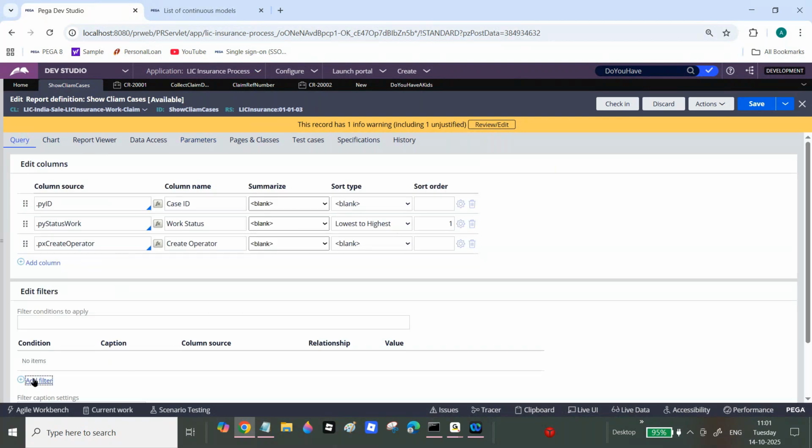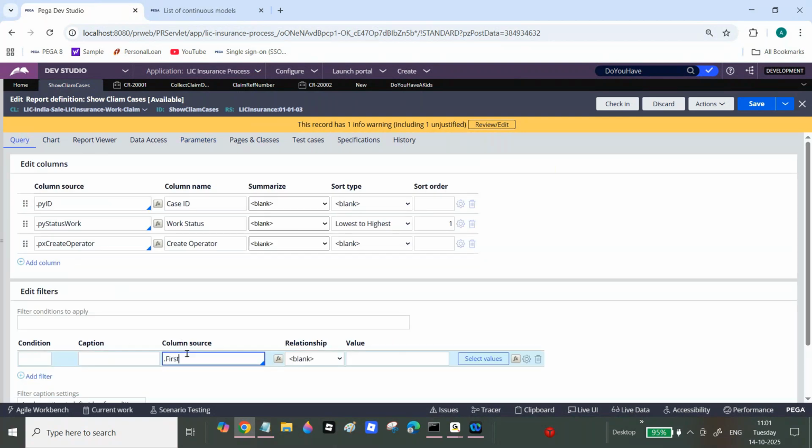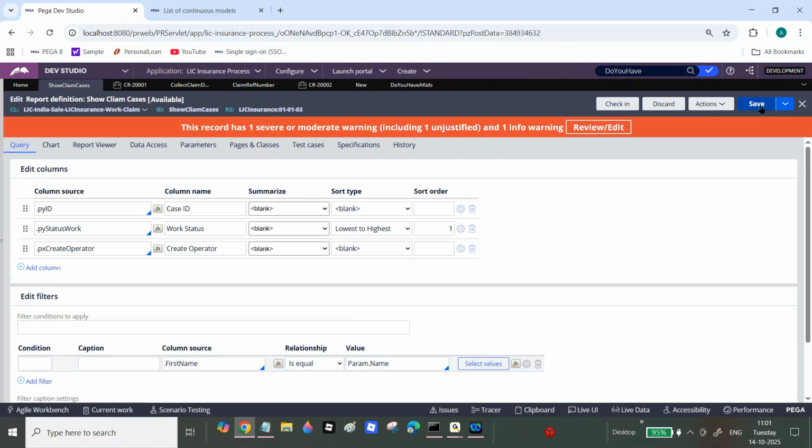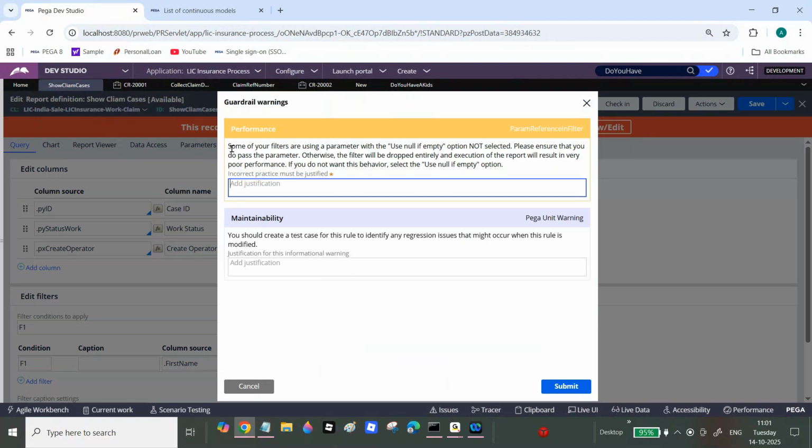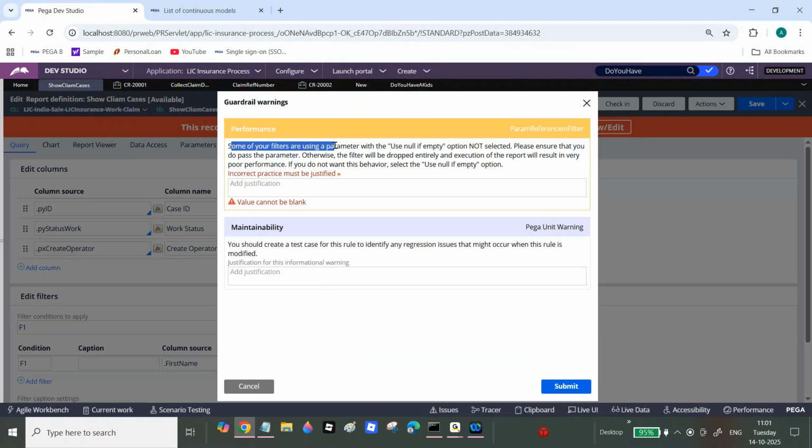Now here you can see, for example, we will get one guardrail warning. See here, param dot, I'm passing a parameter. Click on save. Fine, there is no issue, but it is giving one severe warning. What is it telling? Some of your filters are using parameters, and the use null if empty option is not selected. Please ensure that you pass the parameter. This is the guardrail warning.